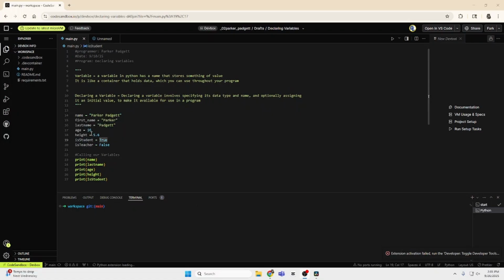Height, it's gonna print my height, but you might be thinking that's not an integer. You're right, it's not. It's a float, and what separates that from a whole number is that decimal, which kind of solidifies it. Is student, the value is true, so it's gonna print is student true, and for is teacher I'm not, so it's gonna print false.